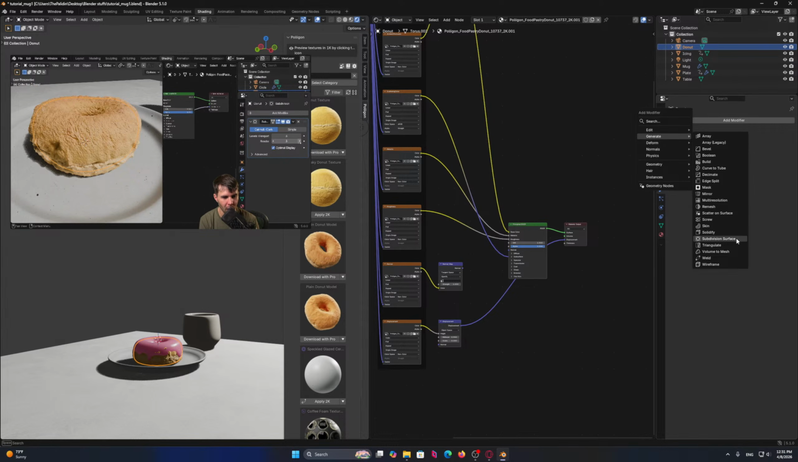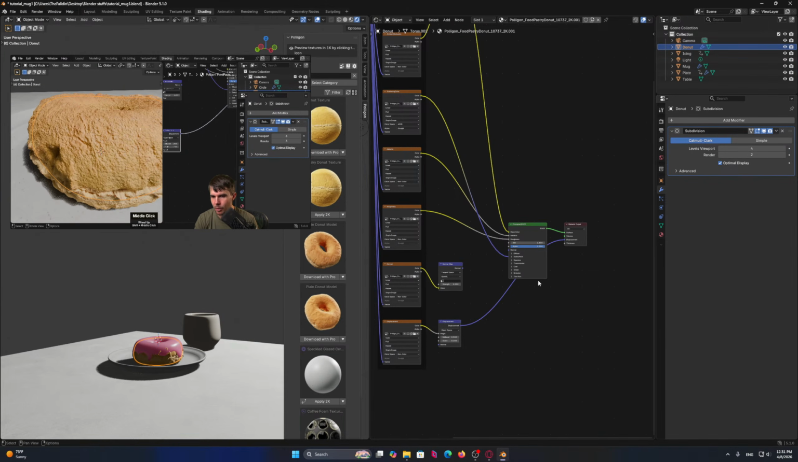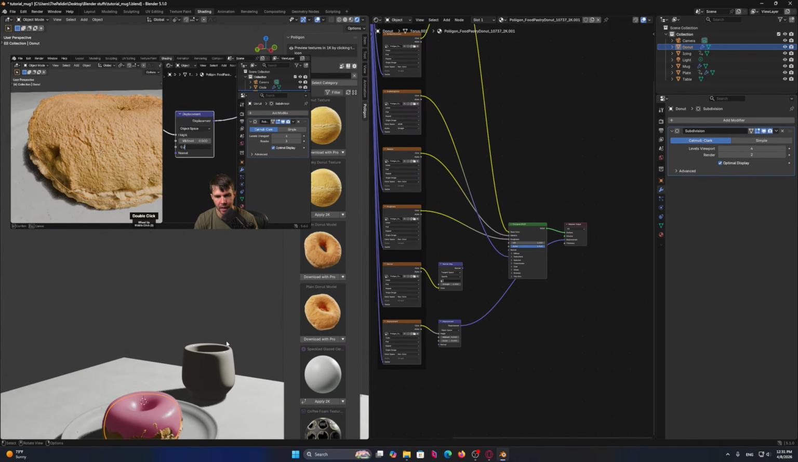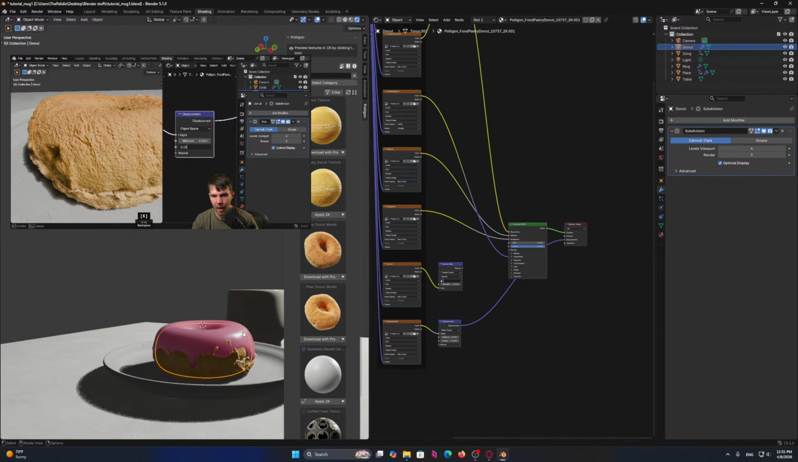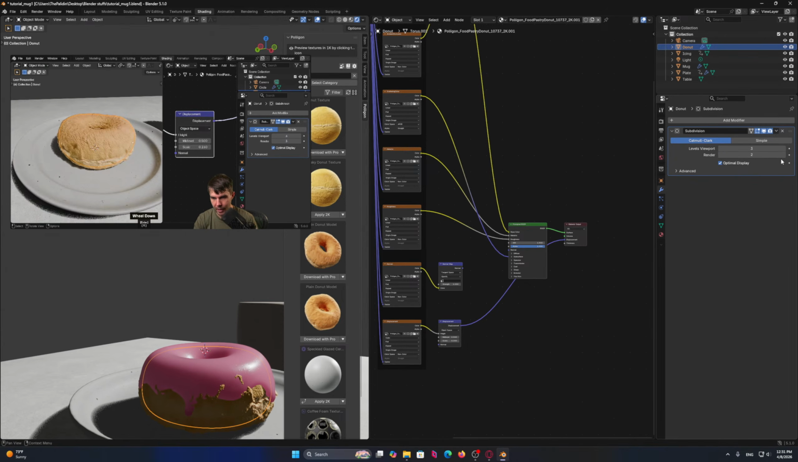I'll set render to 3 or 4. Yeah, I'll set it to 3. That should be fine. It comes in a little bit projected. If you want to change the scale of it, you can also do that here. I can change the scale from 0.2 to about a 0.15. Also, you should see how it looks with your icing.